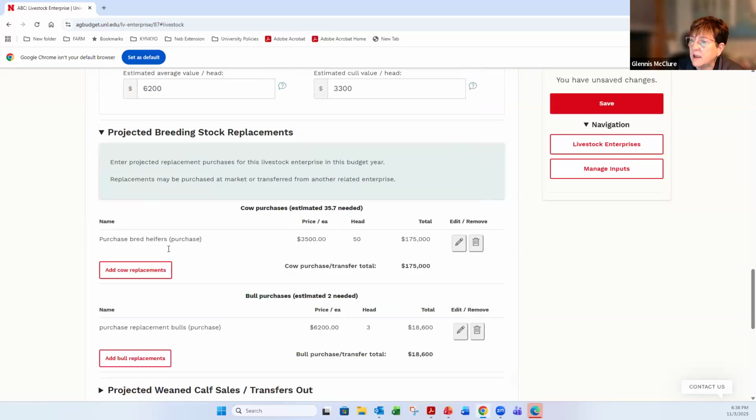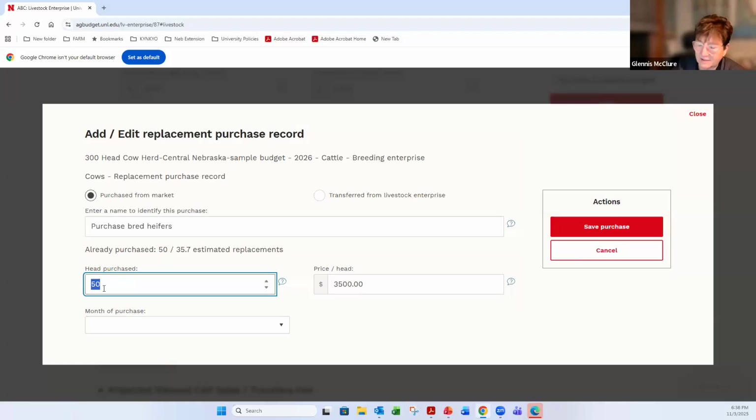So it's telling me basically I've overshot this. Okay. So I need to go in and change these numbers as well. I think I'll just say 34. I can say 45, whatever. And what would I be purchasing those bred heifers for? Maybe more than that, it'd be close to 4,000.